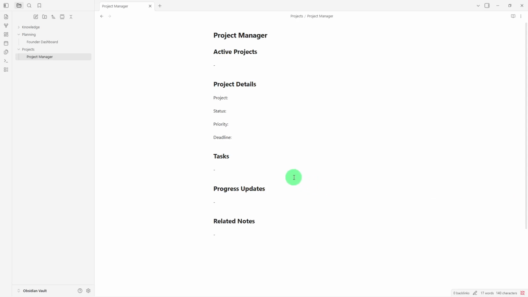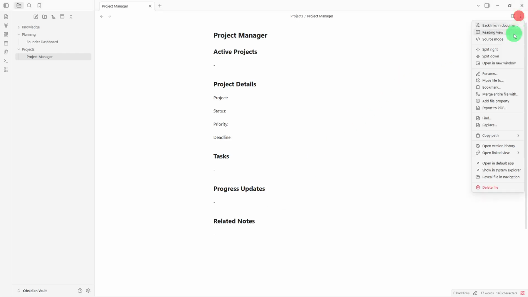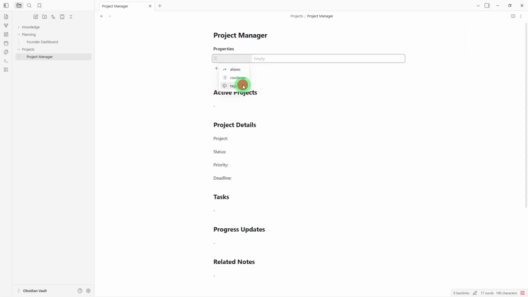A practical tip: use Obsidian's Properties panel at the top of the note to add a field called Status and give it values like Active, On Hold, or Complete. That way, you can sort or search your projects later without even opening the note.